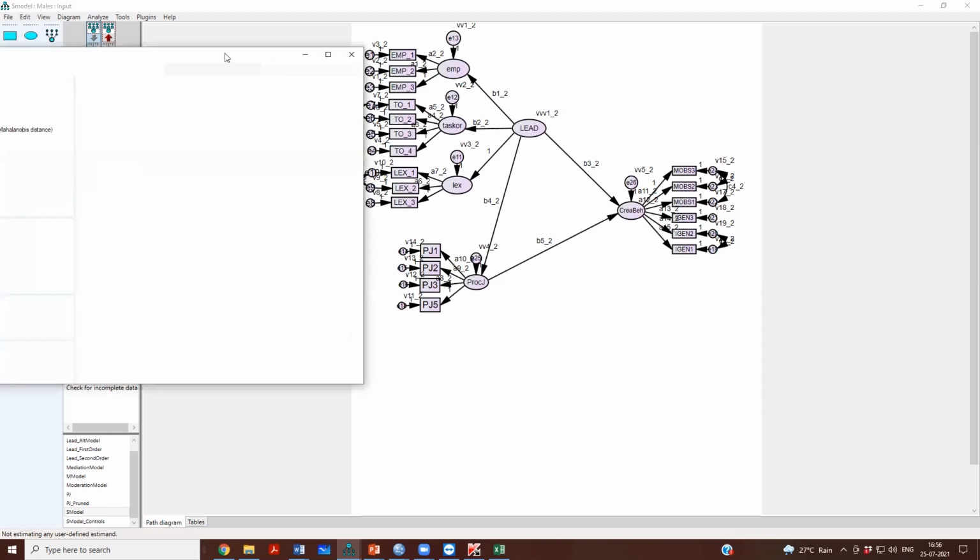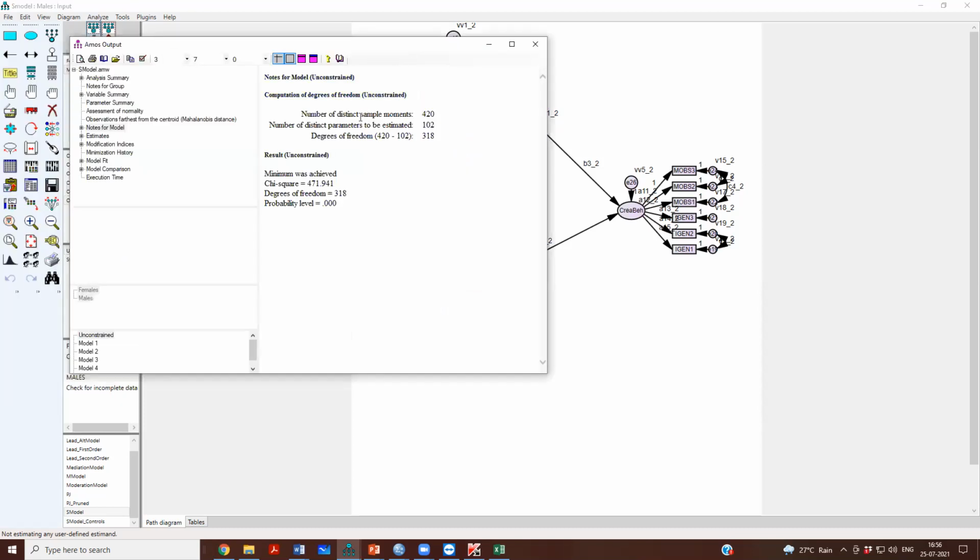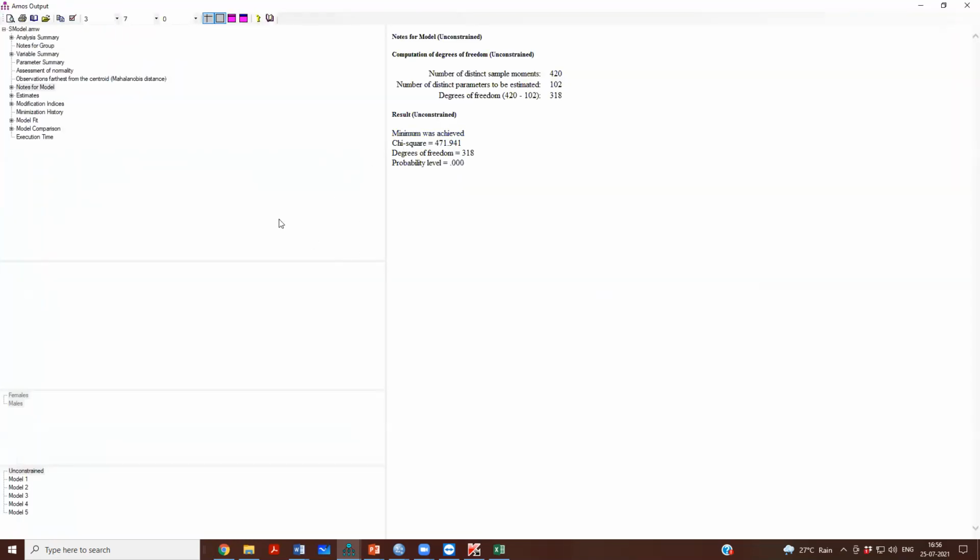Let us look at the outputs now. Just hold on with me for some time and I will try to explain what is happening in this output. When you look at this output, in the bottom left you are getting model names: unconstrained, model 1, model 2. These are the three models that we are interested in.